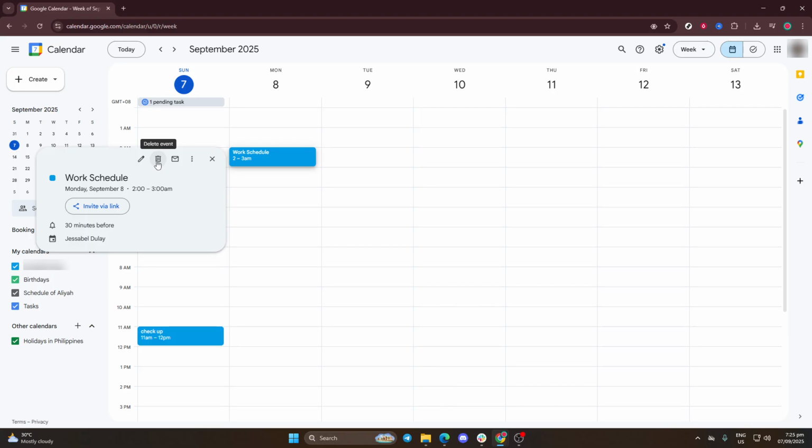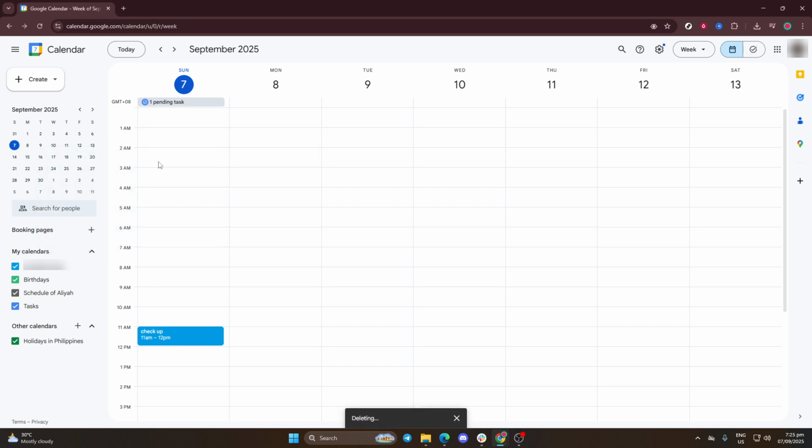After clicking the trash bin icon, the event will be immediately removed from your calendar. This action is a straightforward and irreversible step that clears it completely off your calendar. There's no need for further confirmation most times, but it's always a good idea to double check your calendar to ensure the event has been successfully deleted.